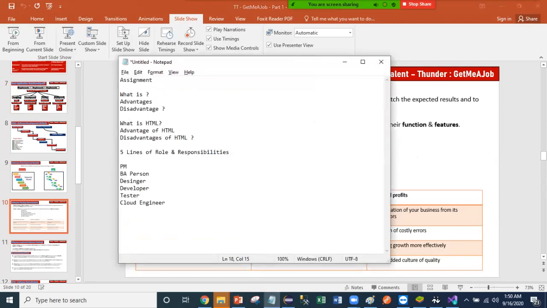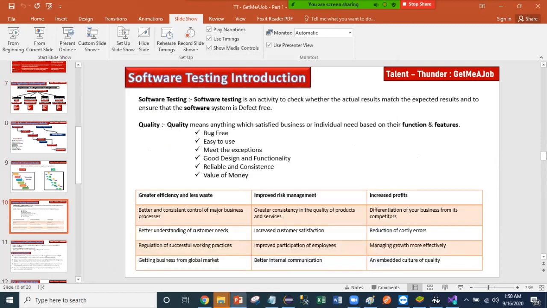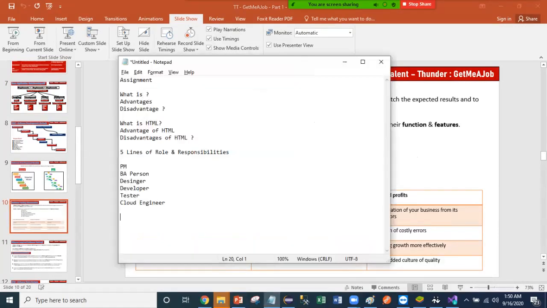As a part of your assignment, you need to finish these two things, right? What is HTML, what is CSS, just one line of definition, two advantages, two disadvantages. You got my point. And the last thing, I want SDLC, right? You need to describe the SDLC in a paragraph: what you understand from the SDLC. What is SDLC, not about agile or waterfall, just SDLC.